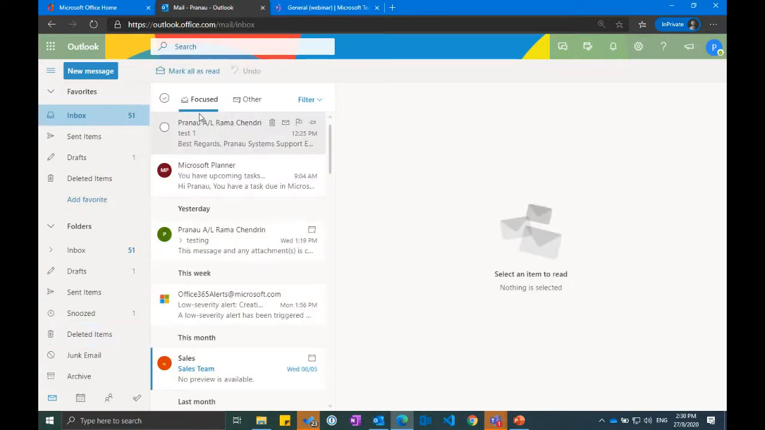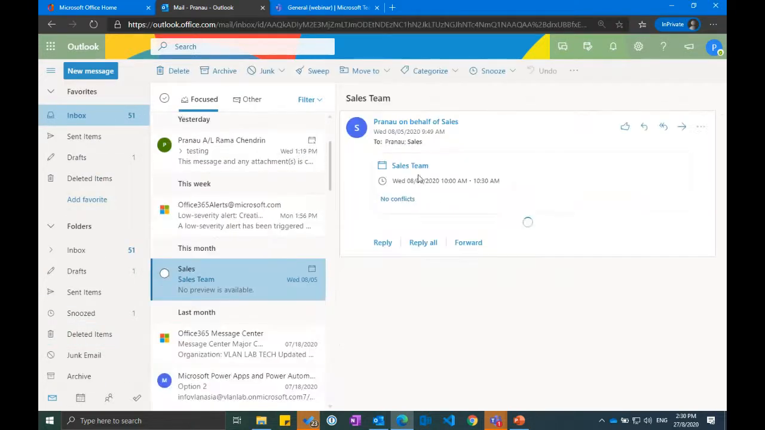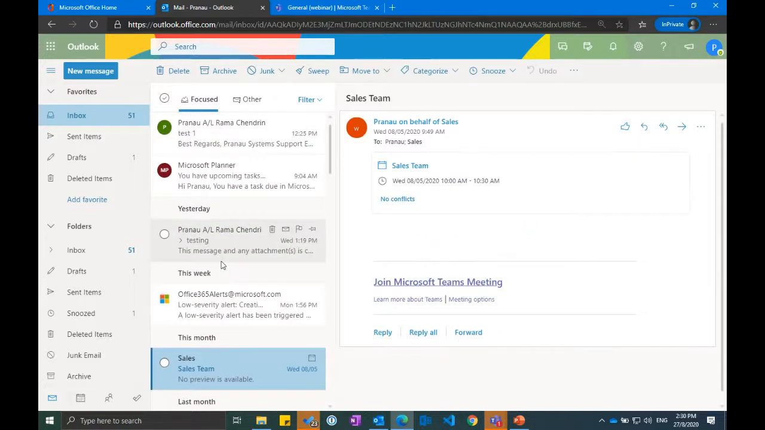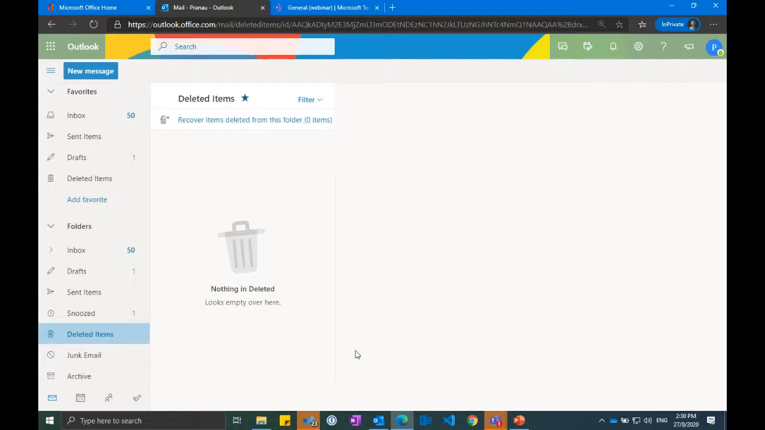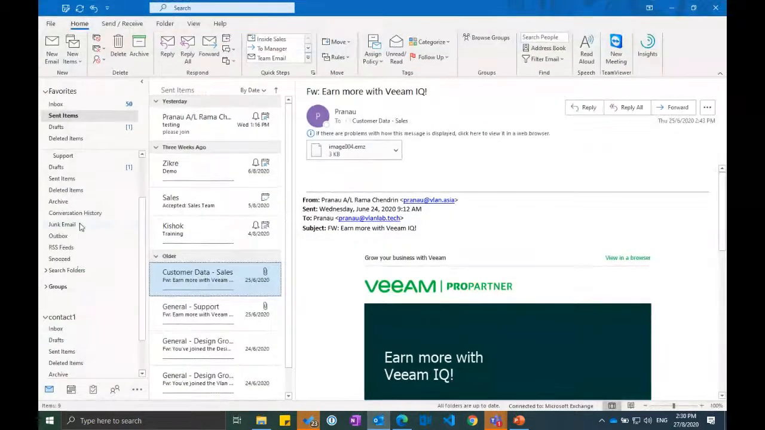So basically I deleted it directly, and as you can see, I brought it back and restored the email from the recover deleted items. So this is the option. Of course, you can do that directly from your Outlook itself.